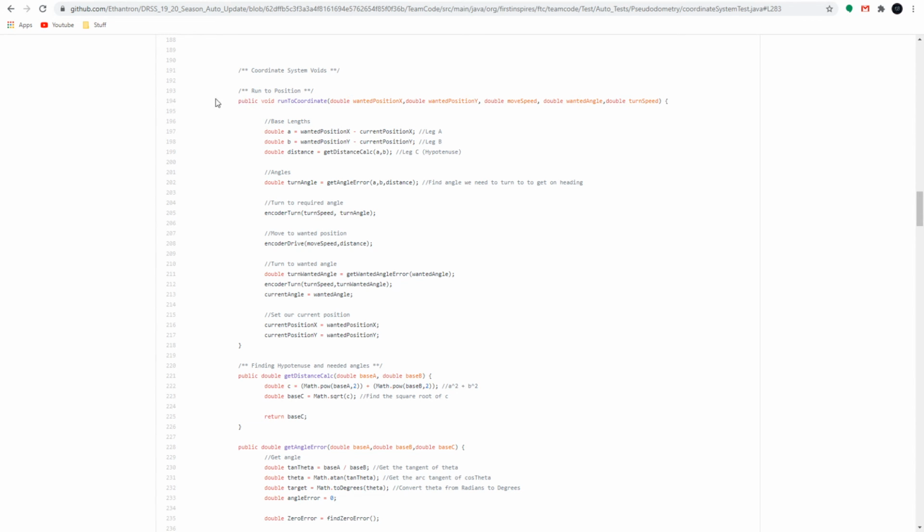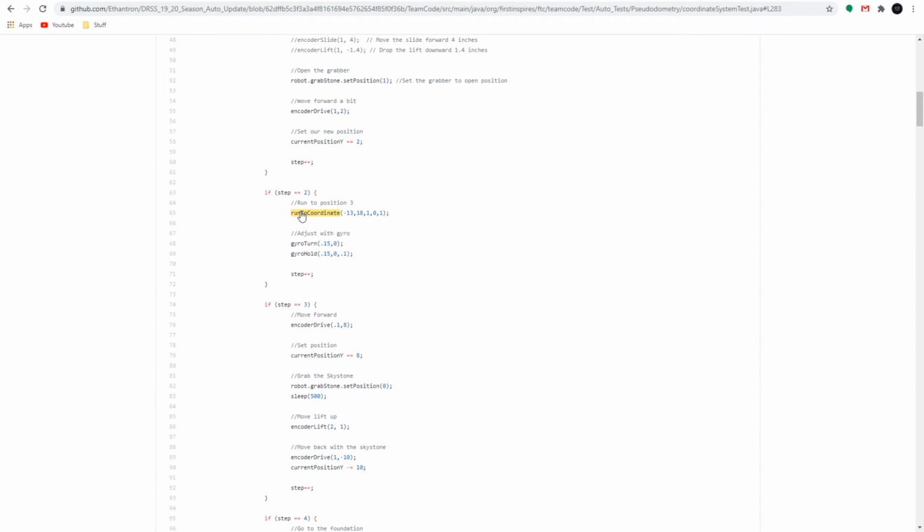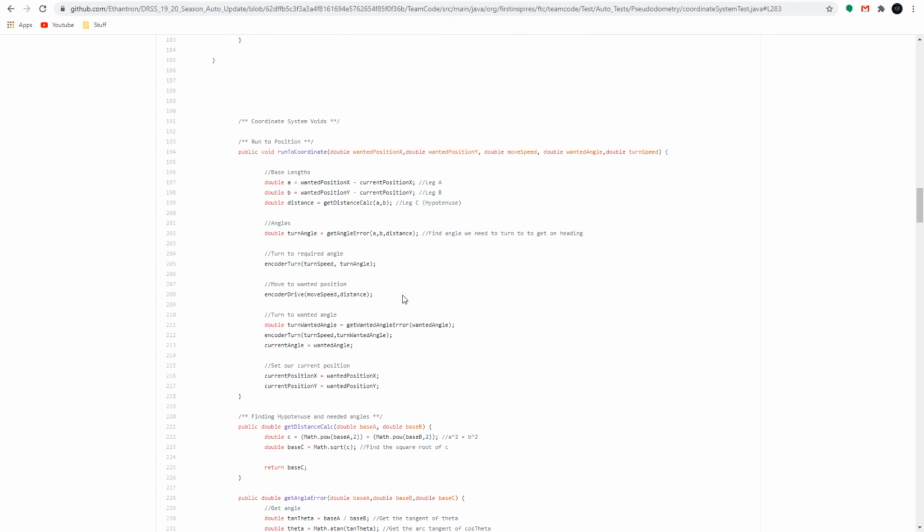So the first thing, this is the heart of it. We can go up here and notice that whenever we want to run to a position, we just say run to coordinate, and then we have our parameters. So our position is -13, 18, and we have our speeds. We can see here that we have our wanted position X, wanted position Y, our move speed, wanted angle, and turn speed. So this is going to be our heart, and where everything kind of branches off into the different calculations it needs to make to run. And also the encoder turn and encoder drive functions. So let's get right into it.